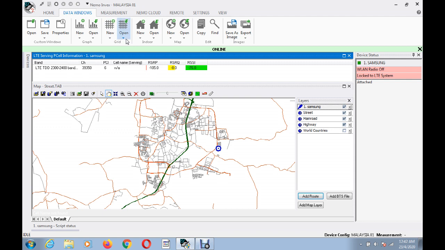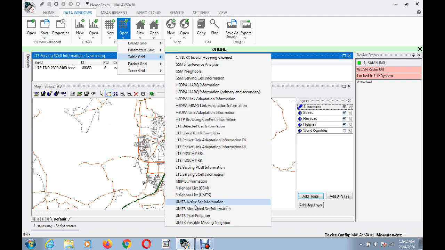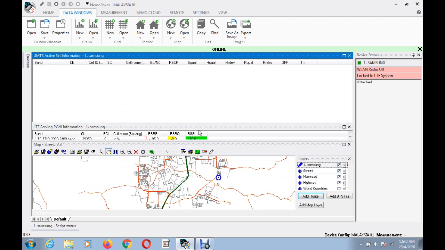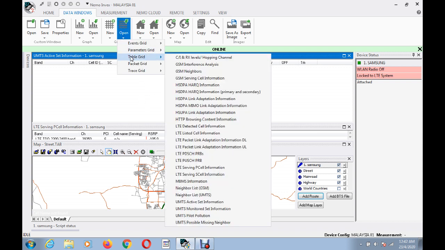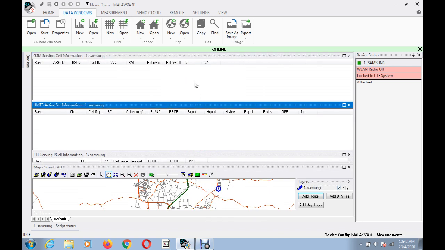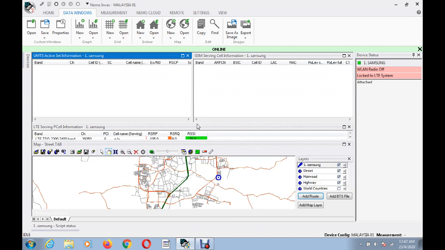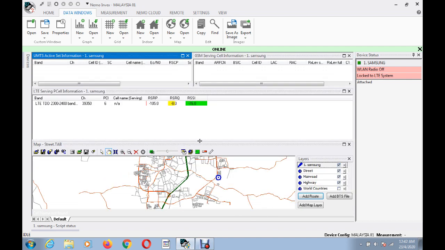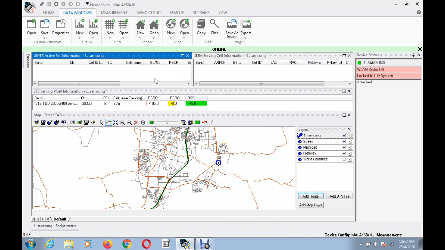Same if 3G, just go to grid, open table grid and UMTS set information. Just click here. Because our device is not logged on 3G, that's why this is empty. If 2G, also the same: table grid and GSM serving cell information, just click it. Now I will show you if I log on 2G. We can adjust according to your requirement. If I log on 3G, the 3G parameters will show. If I log on 2G, the 2G parameters will show.